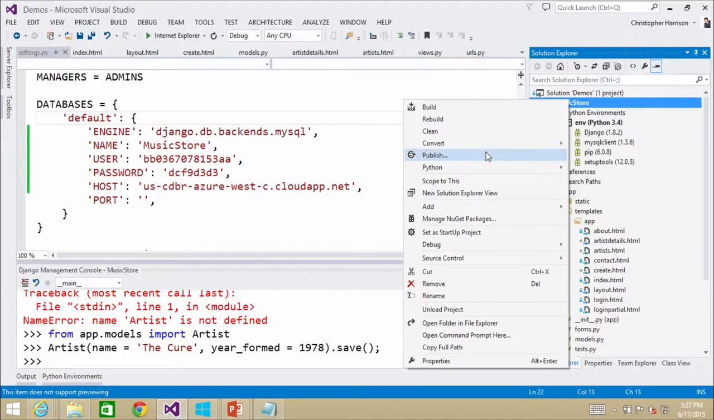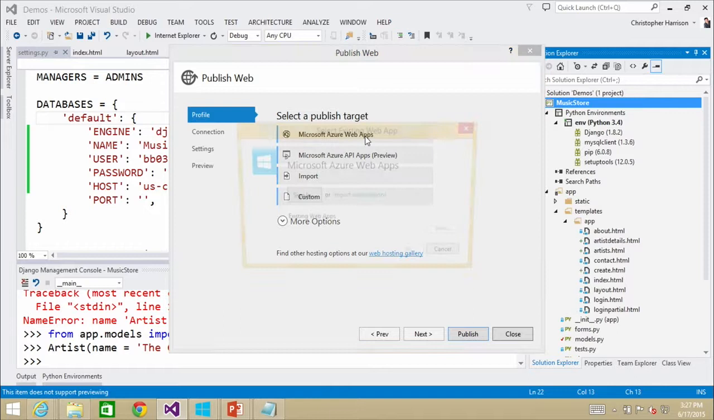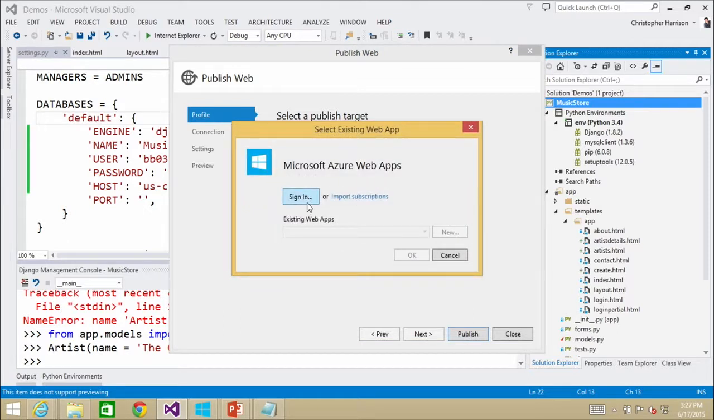Exactly. Yep. So I'm just going to right click and I'm going to say publish because I'm going to use Visual Studio. And you'll notice that sure enough, there it all is. So I'm going to say Microsoft Azure Web Apps. So let's click on that. And it's going to ask me to sign in again.